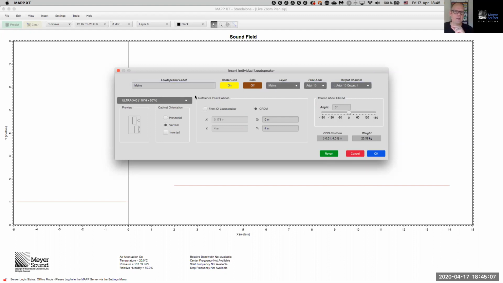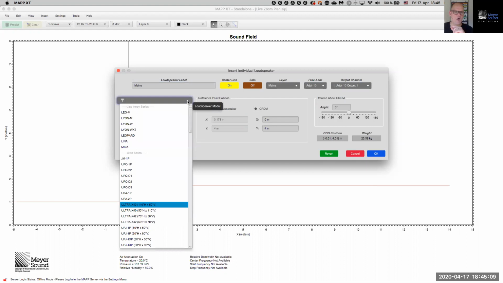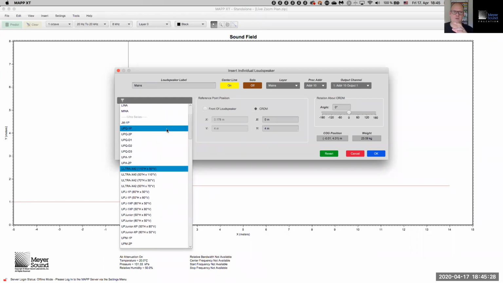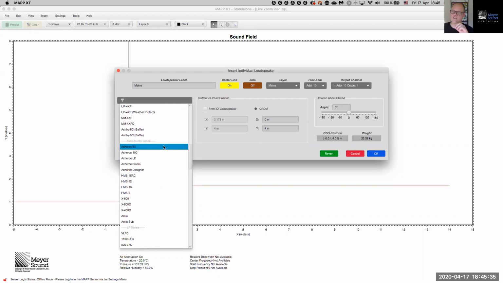Then I've properly labeled my loudspeaker. Now I have a drop-down menu which allows us to choose from all loudspeakers in the Meyer Sound portfolio, that's to say the vast majority. Starting with Leo family products at the top of the list, Leo M, Leopard, so on and so forth, Lina. Then we have our Ultra series, which has our UPQs, JM1Ps, UPAs, Ultra X40. And if we go all the way down the list, sooner or later we're going to get Cine Studio, like Acheron and Amie, which is for cinema, studio and post-production.